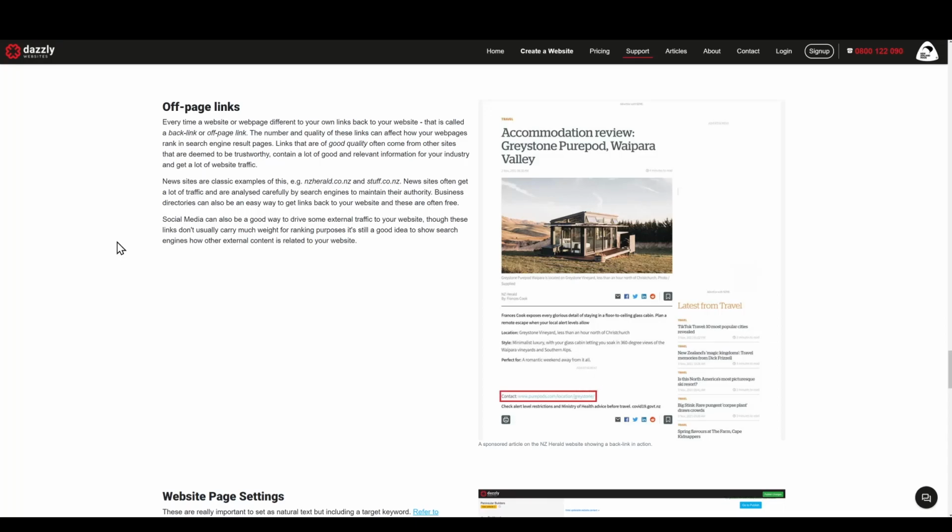For example, nzherald.co.nz and stuff.co.nz. News sites often get a lot of traffic and are analysed carefully by search engines in order to maintain their authority. Business directories can also be a great way to get links back to your website, and these are often free. Social media can also be a good way to drive some external traffic to your website. Though these links usually don't carry as much weight for ranking purposes, it's still a good idea to show search engines how external content is related back to your website.